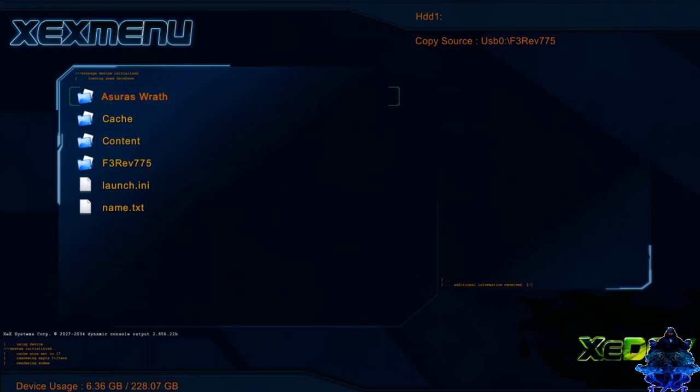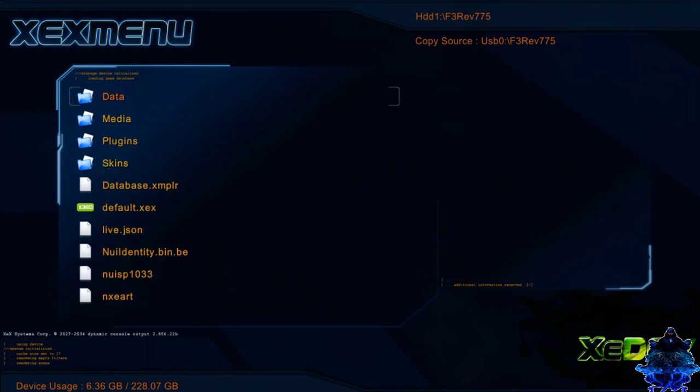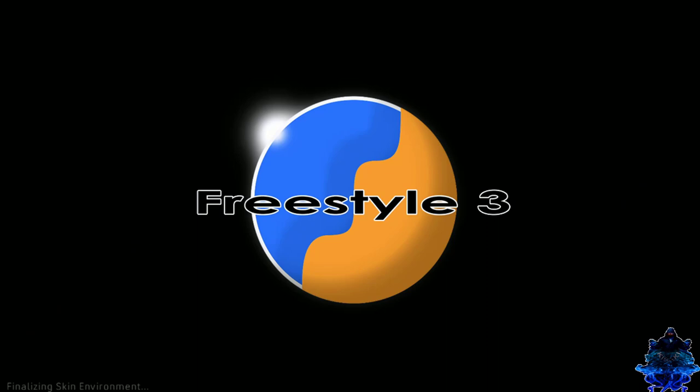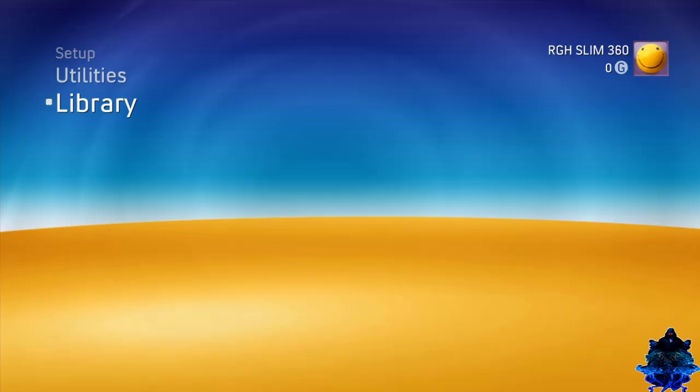Alright, so now we can go ahead and remove our USB stick from the Xbox. We don't need the USB stick in the Xbox anymore. Now go down to the folder that we just copied over, the FreeStyleDash right here. Press A. Go down to default.xex, press A and launch it. And as you guys can see, we are now launching in FreeStyleDash.